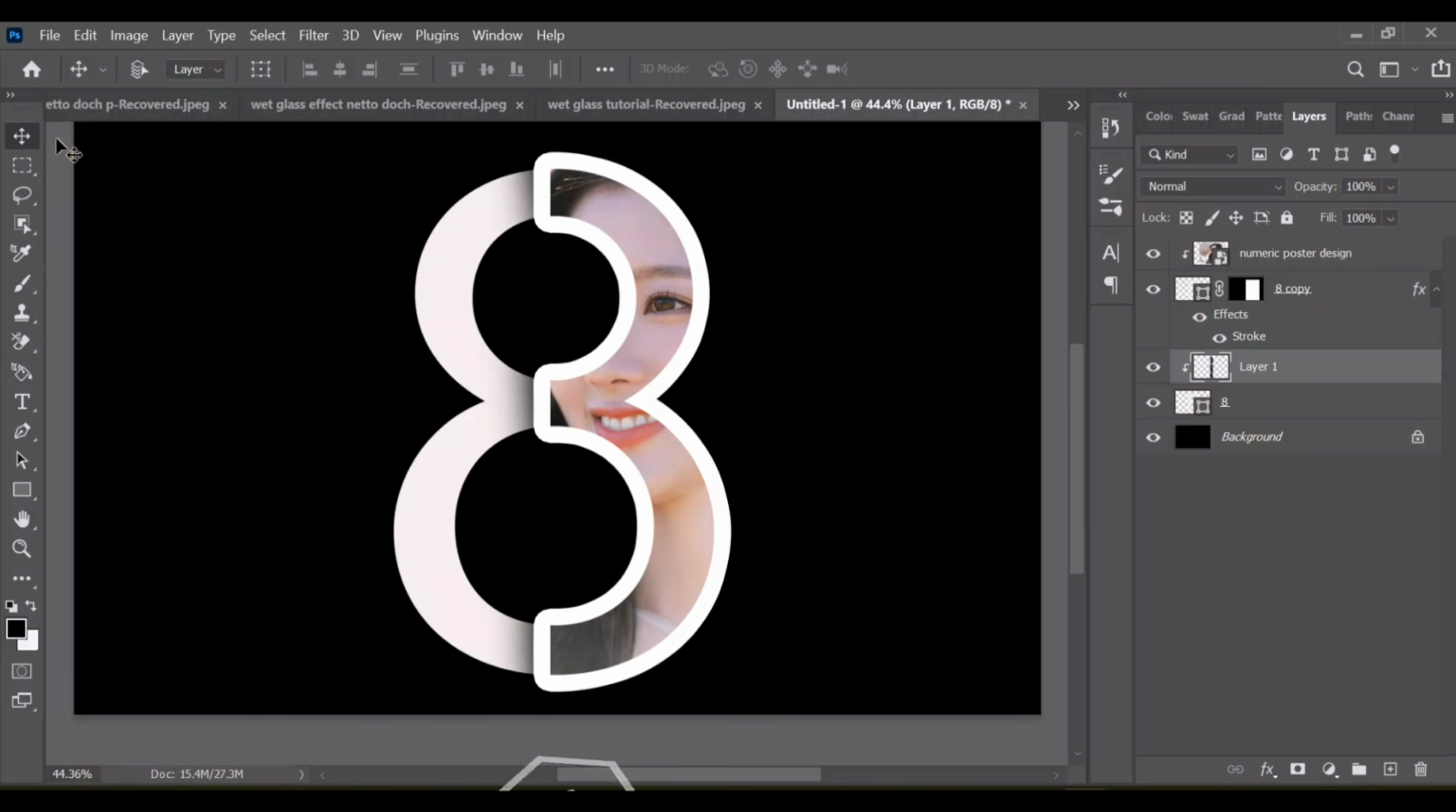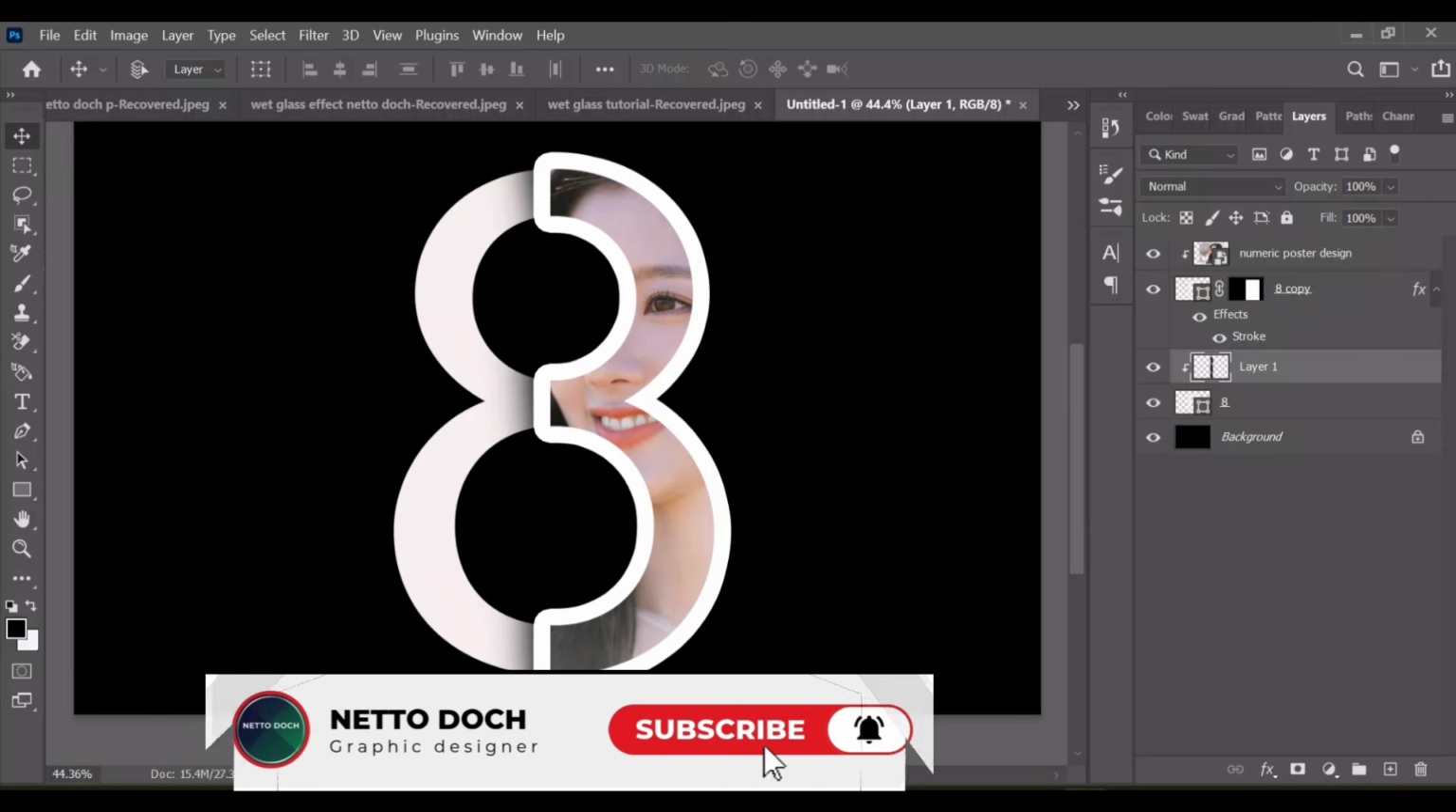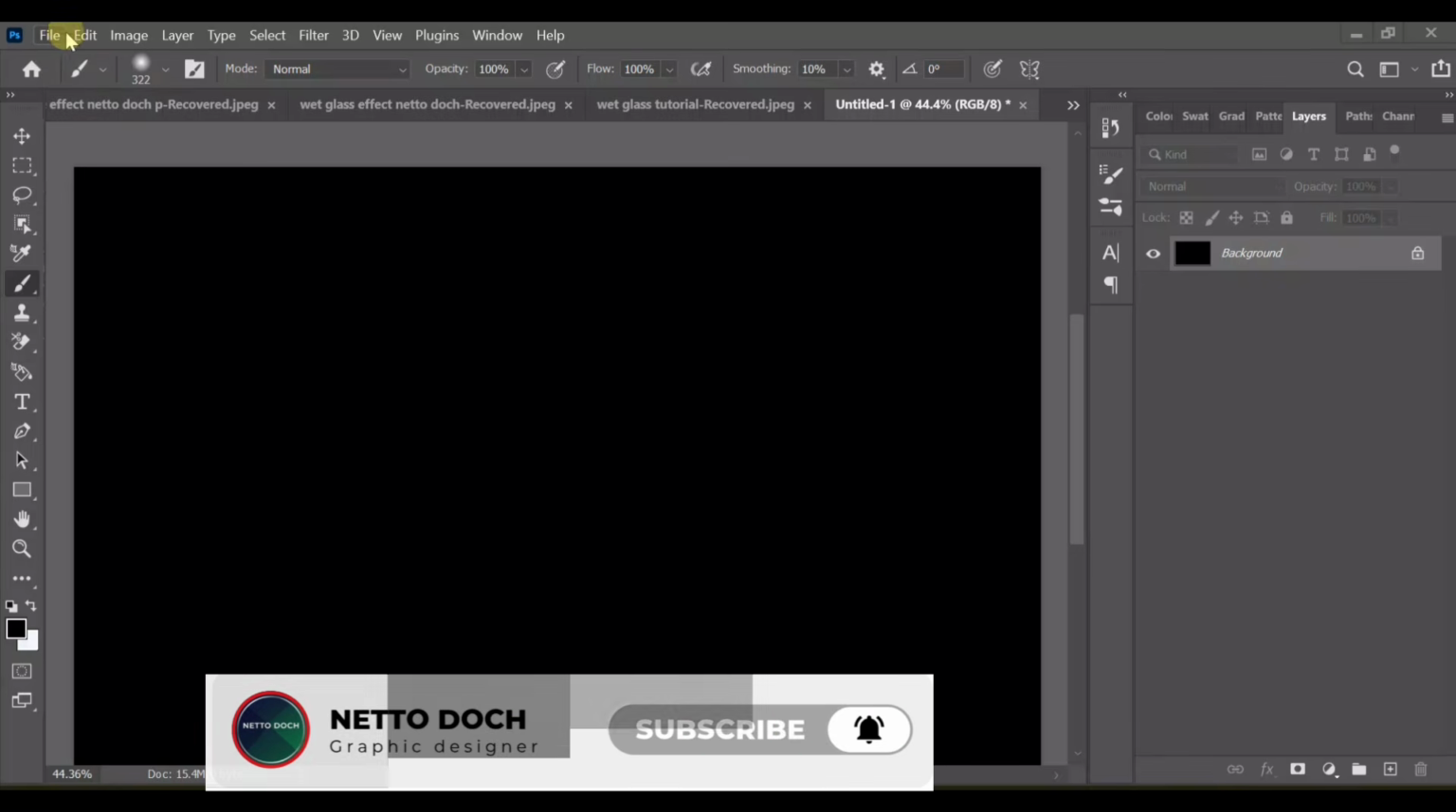Hi guys, how can you create a number poster design effect in Photoshop like this? First, go to File, New and create a document with a black background.